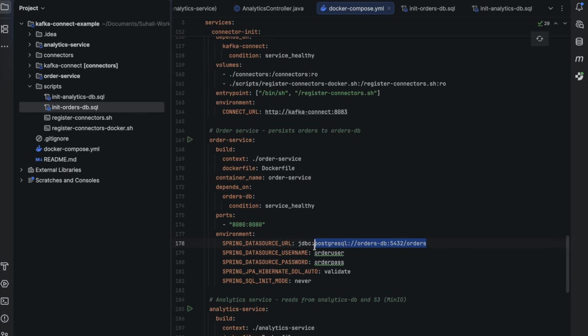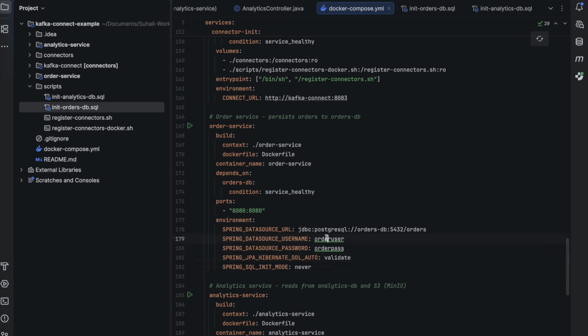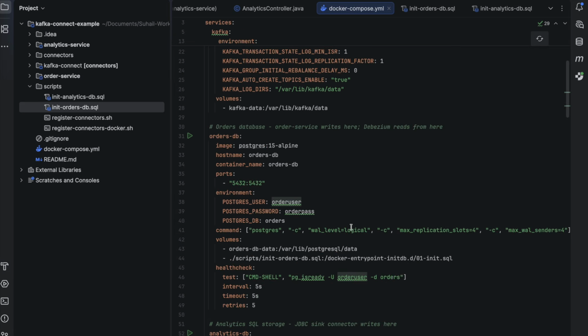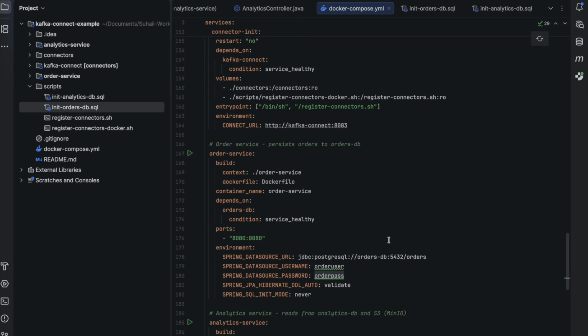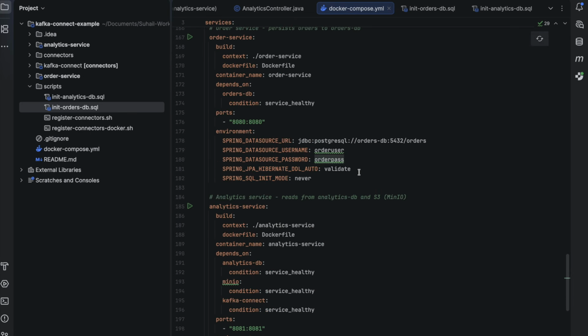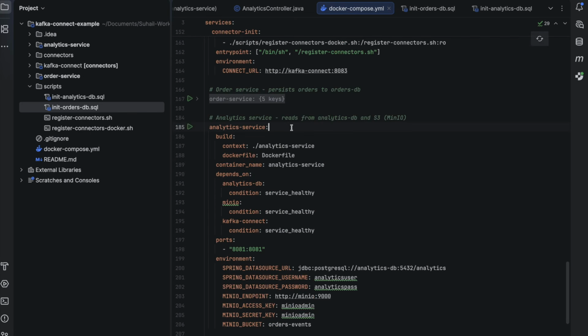So the database source username and password we have already seen upwards when we were accessing the database, right? If you see the order user and the order password, the same we are using over here as well. Now let's see the analytics service.